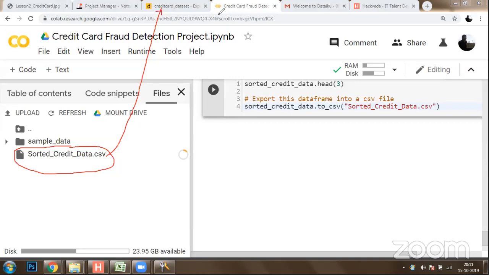And another message: still we are not using all the transactions. I didn't get that. What do you mean by this?